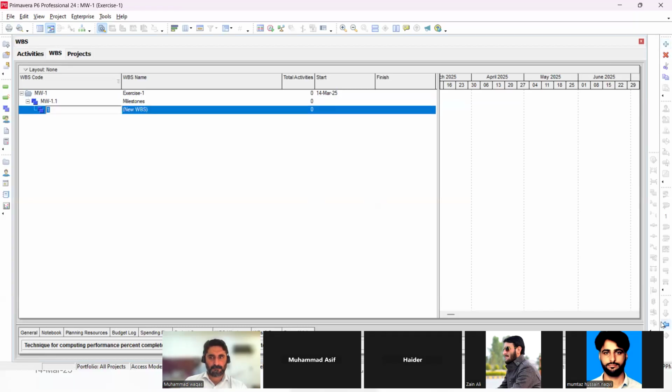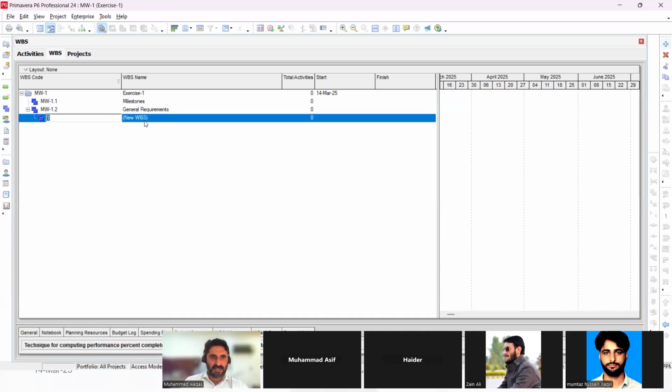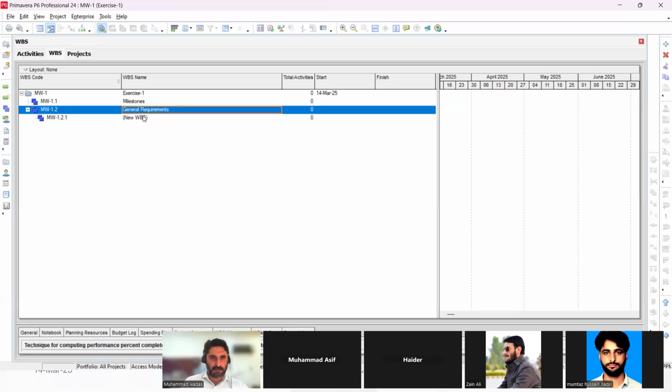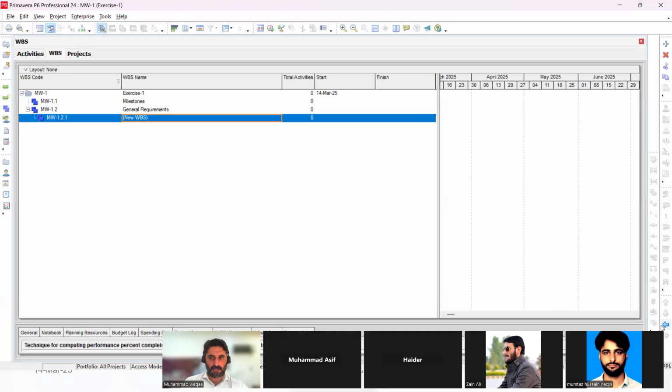The second one will be mobilization. Okay, we can call it mobilization, or better put it general requirements. But then mobilization can come within general requirements. Okay, then what will we add? As you guys can see, I am just adding another one, but once I add it, it is coming under this general requirements. So with this arrow in the bottom right corner, I am making it go towards the left, so that they are on the same level because this is our main WBS. So after general requirements, Asif, what should it be?